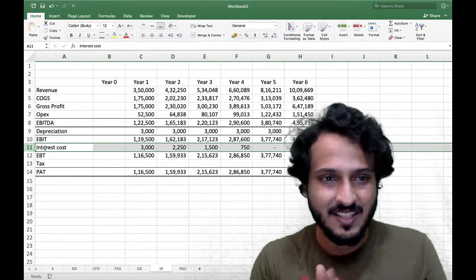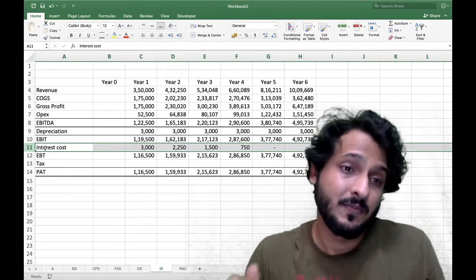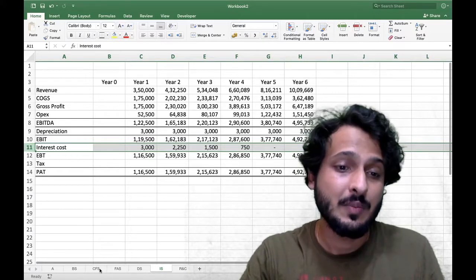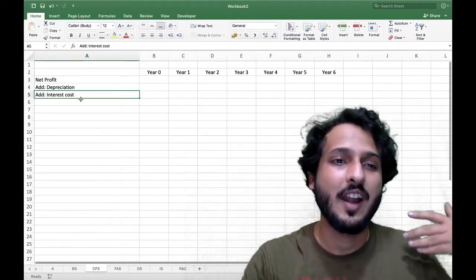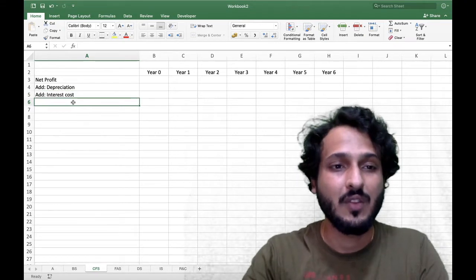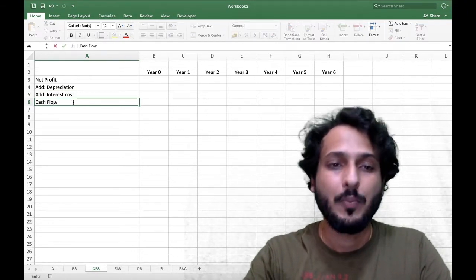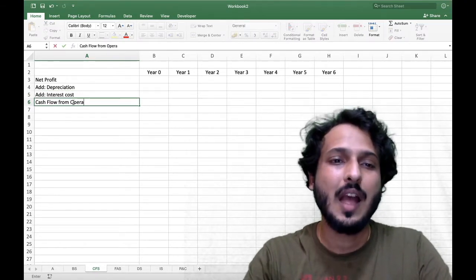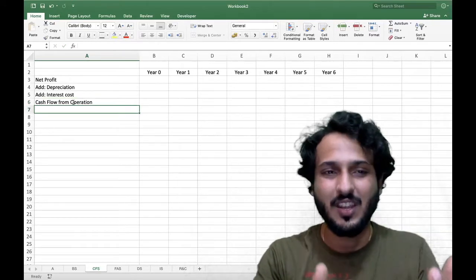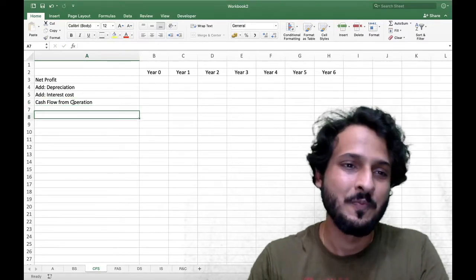Will you consider these interest costs as operating expenses? You might, but it's much better, I like it this way, to add interest cost back and to then derive what is the cash flow from operations. We have one item left here, that is change in working capital, which will come in the next season.